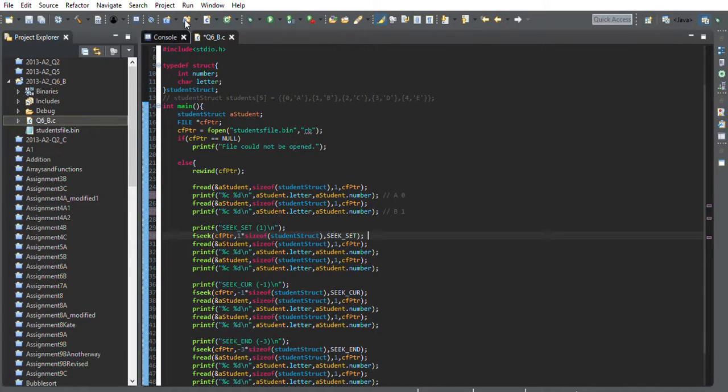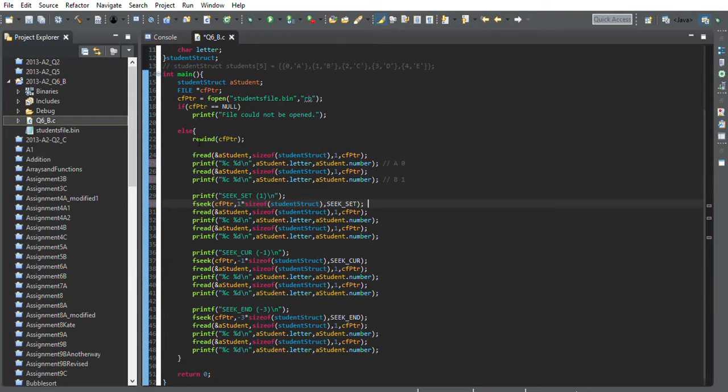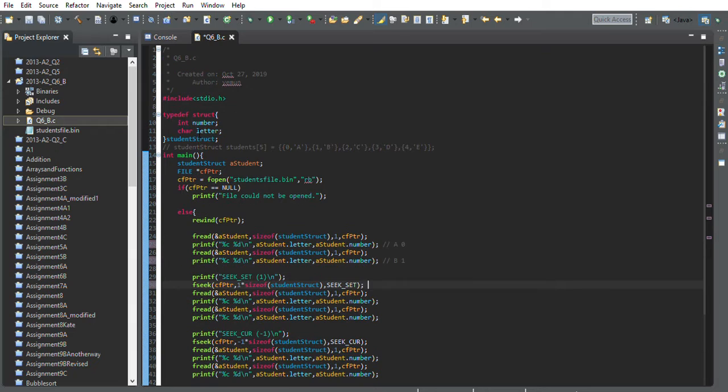Hello. All right, this is question 6B of the 2013 A2 paper. Prior to this program, I wrote one in which I wrote the file which is being referred to, just so that I could demonstrate how to write to a random access file, how to write a binary file. I will post the link to that video in the description of this one.